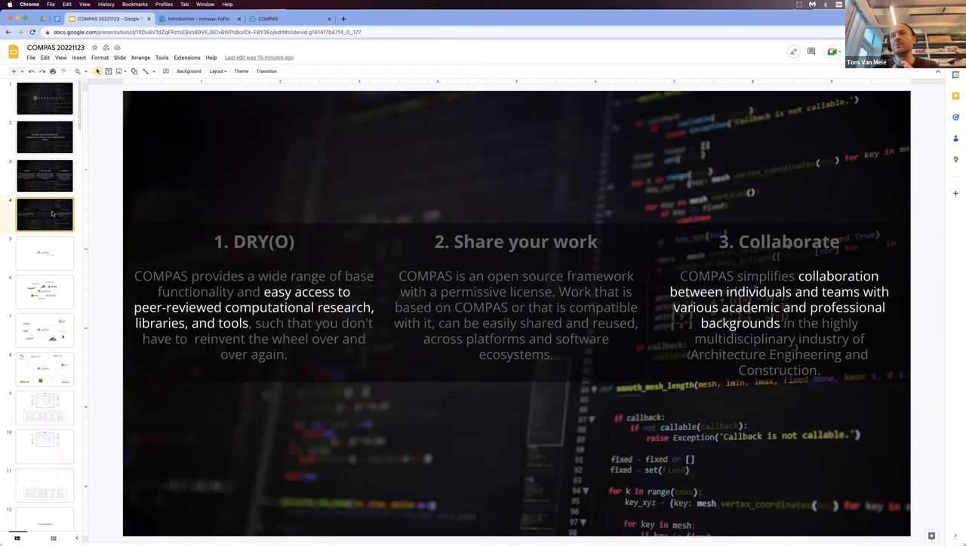And then collaborate, of course, is that the entire system is set up so that you can not only collaborate with the people closest around you, but also, and this is important, of course, if you want to make a change in the industry, that you can very easily collaborate with people from the industry. So not only in academia, but also in the professional practice.